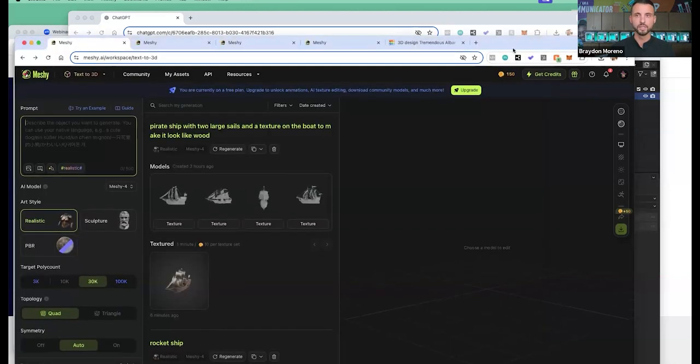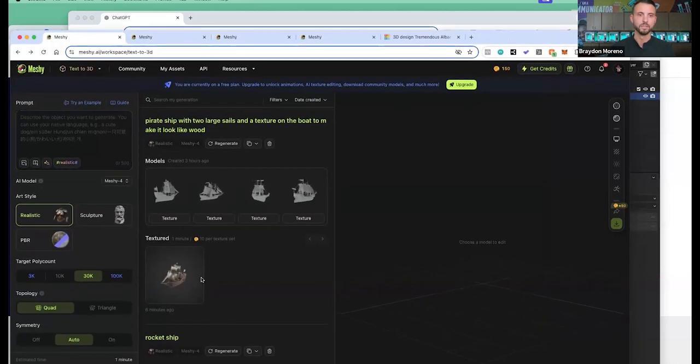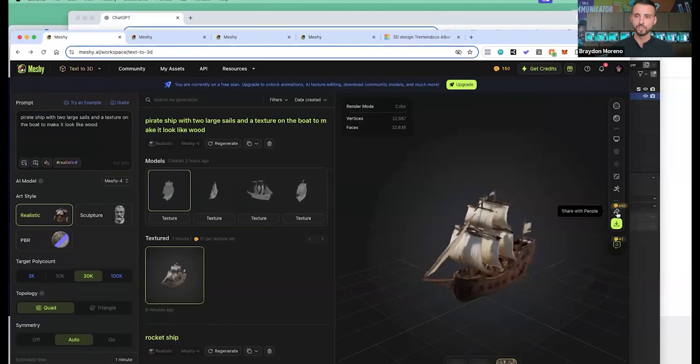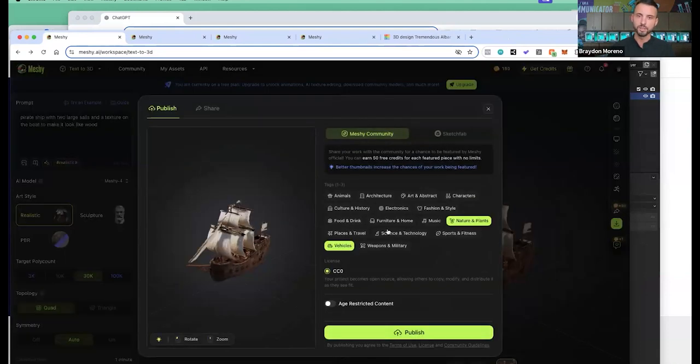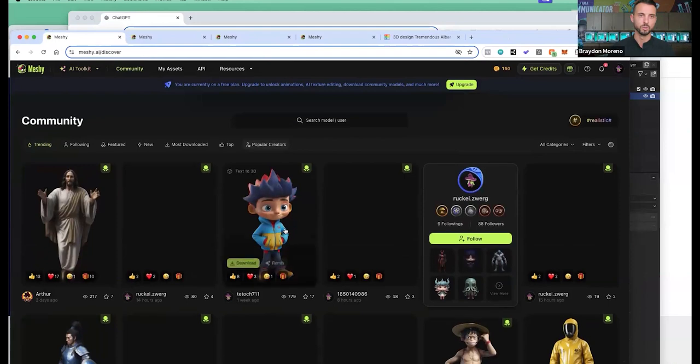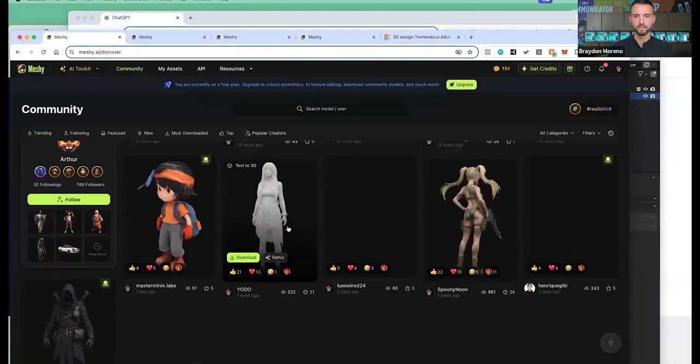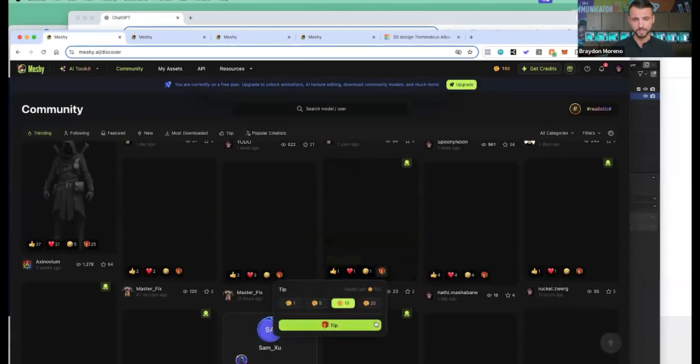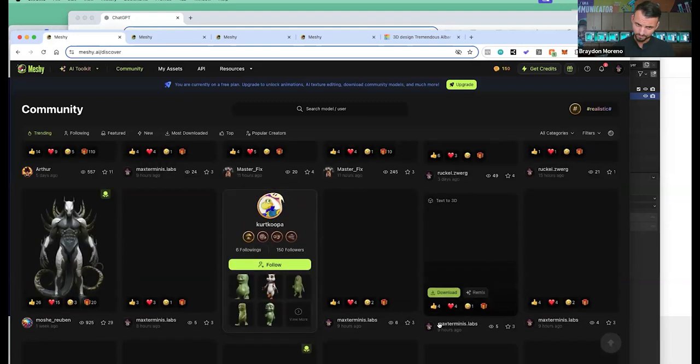One of the other things you can do, I didn't really talk too much about this, but once you've developed your model, you can actually share it in the community so other people can download it as well, which is really cool, or make remixes of it or whatever it may be. So this is a really, really cool tool. And there's tons of designers and people making incredible stuff just by prompting AI.